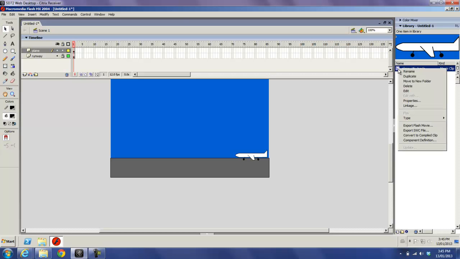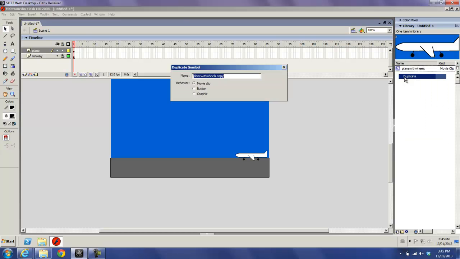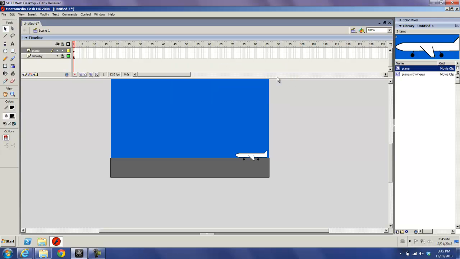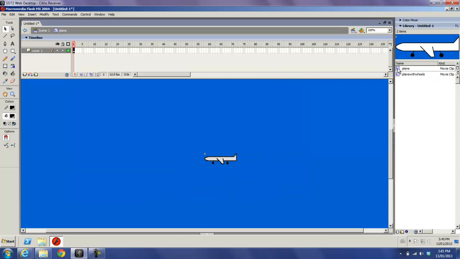right-click on it, and I'm going to duplicate it. Okay? And I'm going to call it plane. I'm just going to get rid of that plane with wheels copy. I'm just going to call it plane. Okay? And now I have this plane, and I'm just going to open this plane up here by double-clicking. I just double-clicked here, and now I opened up this symbol of the plane.